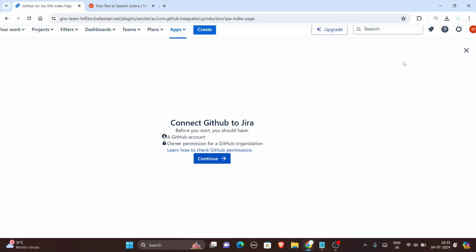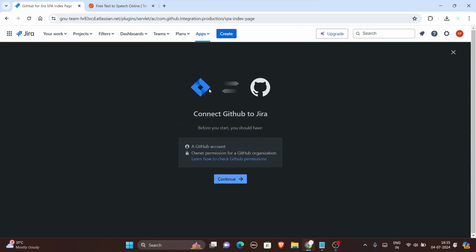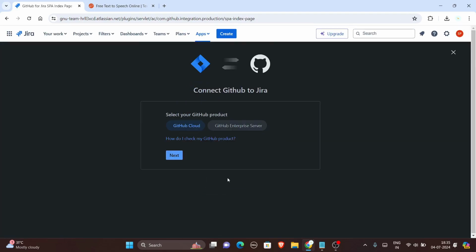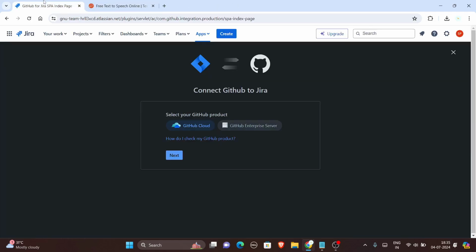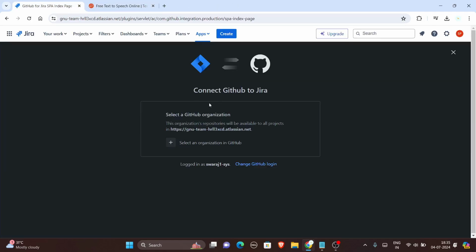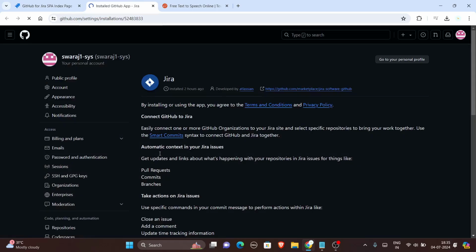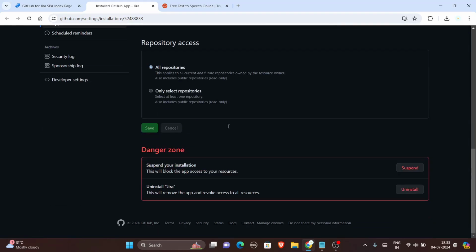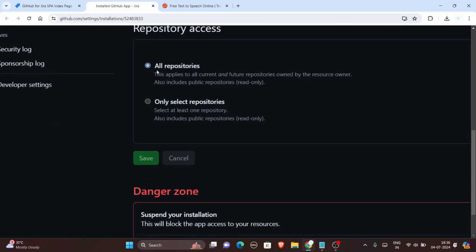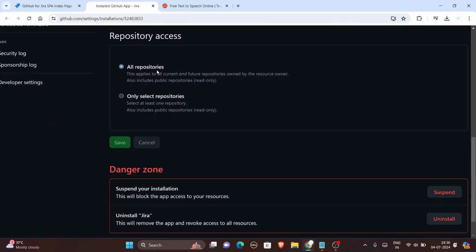Now I am clicking on GitHub Cloud. Now connect your GitHub to Jira. Click on Continue. Select GitHub Cloud, click on Next. If you have not installed Jira on GitHub, it will ask you to install it. So go with the steps without hesitating and install it.